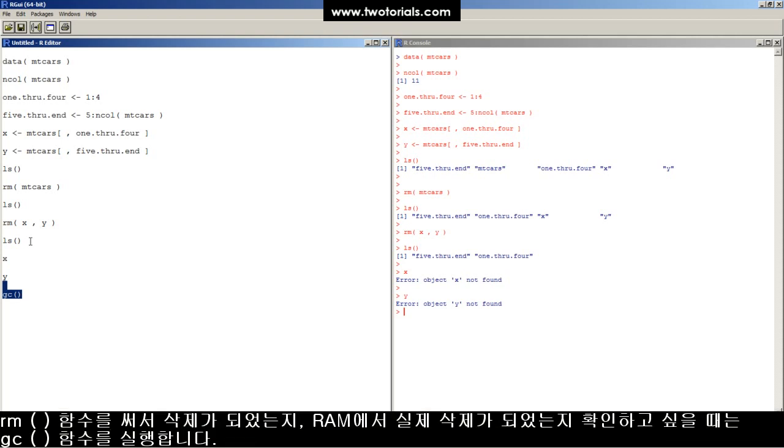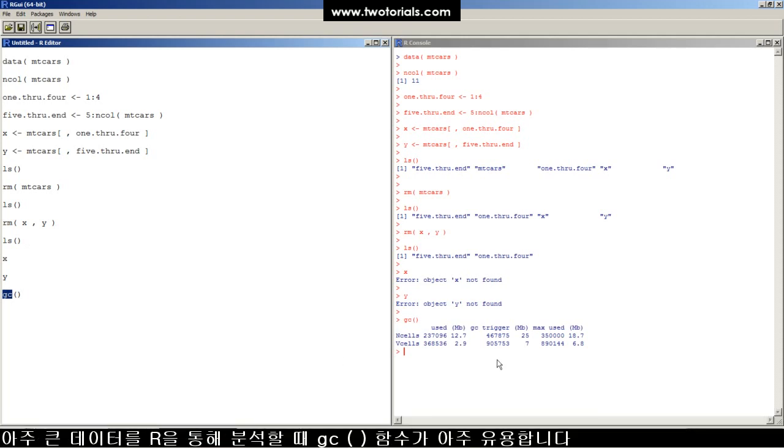Notice that if I want to actually clear up RAM, or random access memory, I have to run the garbage collection function. You'll only need these functions if you're working with large data sets, but hey, you might, right? This has been a work of R.